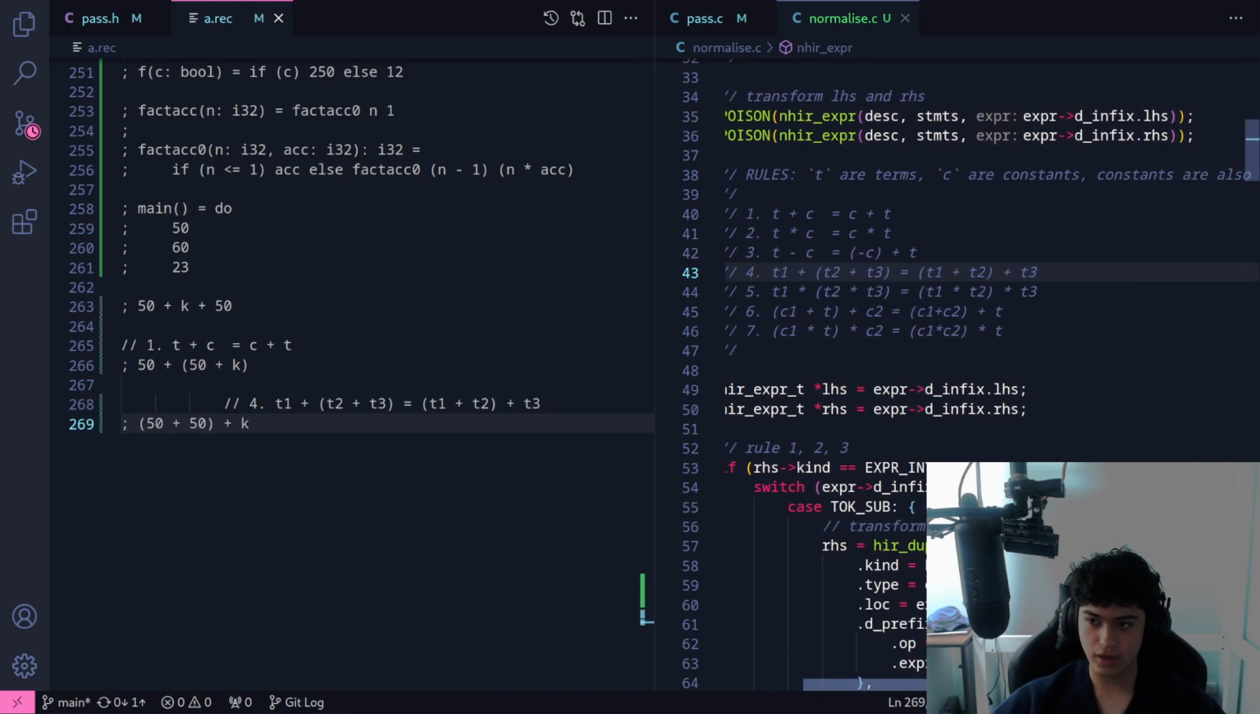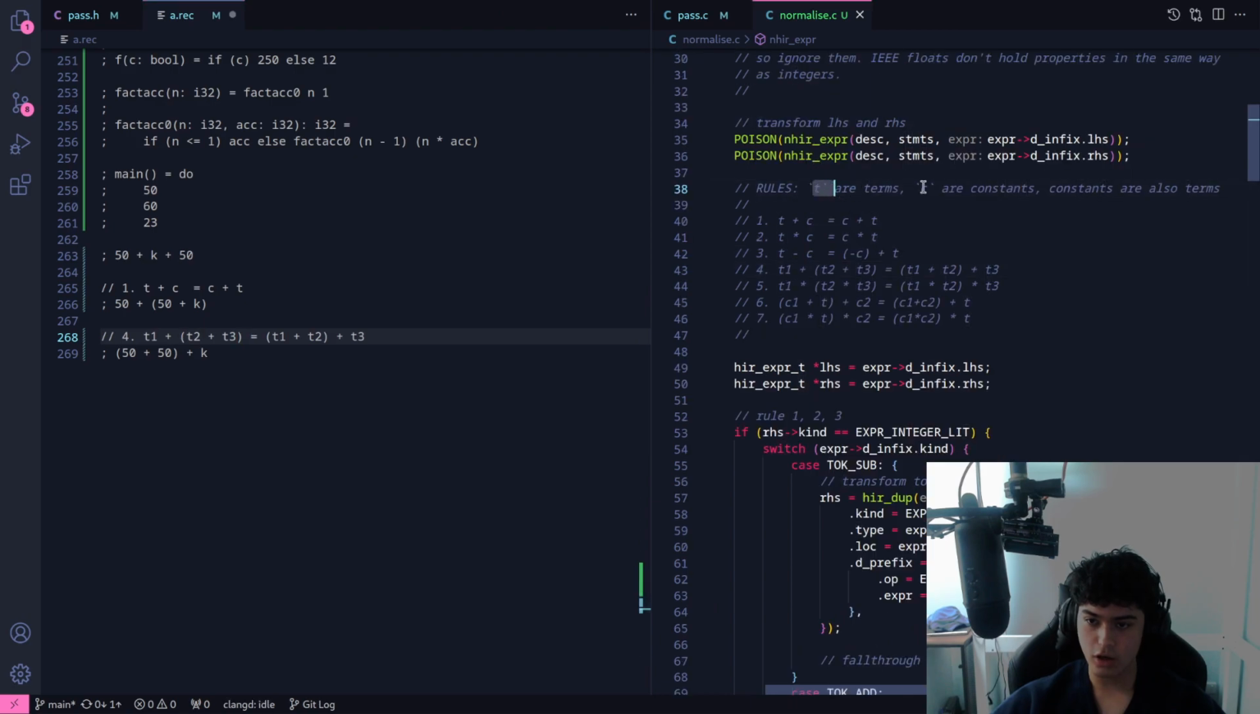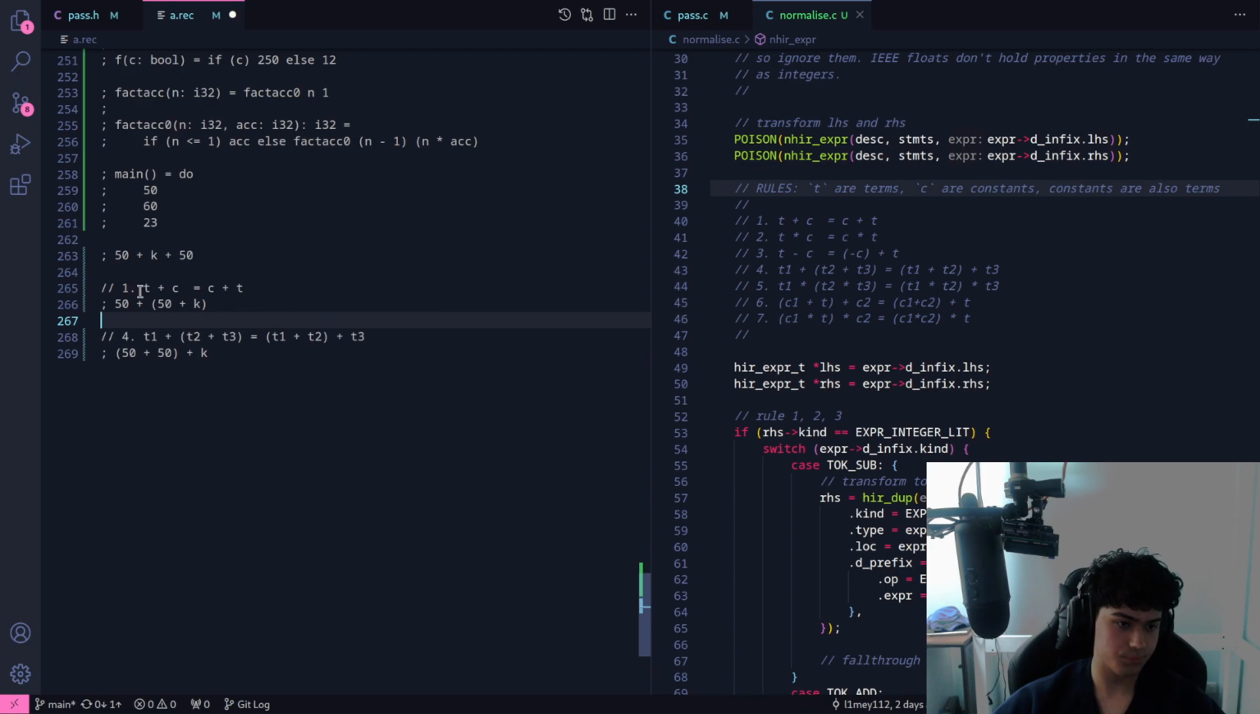There's a note that I put here that says T are terms, C are constants, and constants are also terms. So if you see here, T plus C equals C plus T. So this is applied to this hand side. You're putting the constant on this hand side and the term on this hand side, and rule 4 is term.